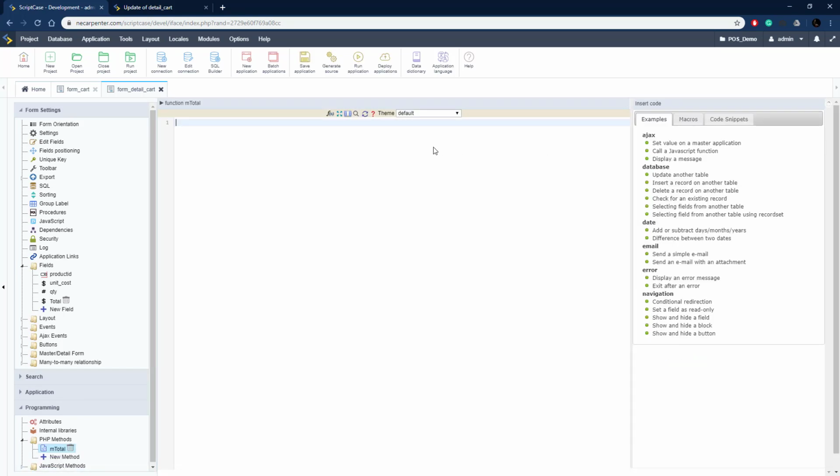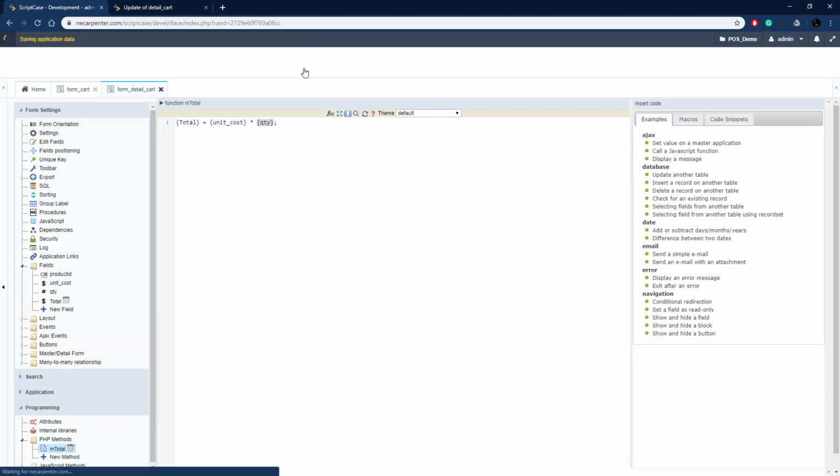And this is just going to be one line of code. It's going to be very simple. Using the curly braces to access the fields on screen, these are the field variables, we're going to set the total field equal to the unit cost multiplied by the quantity, like so. So that's very simple, and we can call that then anytime we need it. So let's hit save on that.